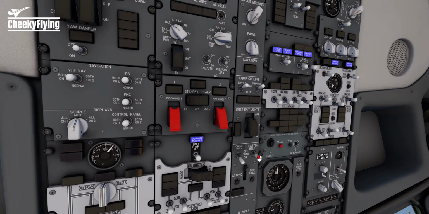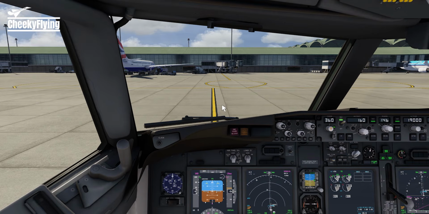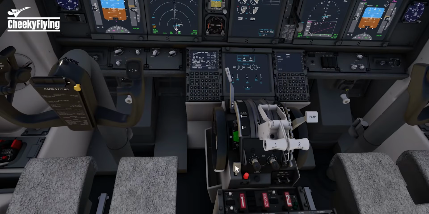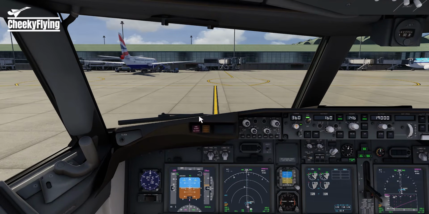Alright, so let's go. We are ready. Double click. Okay. So, parking brakes can come off. And we should be rolling, yes.